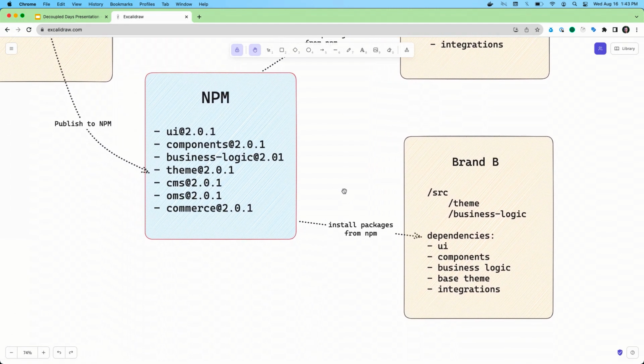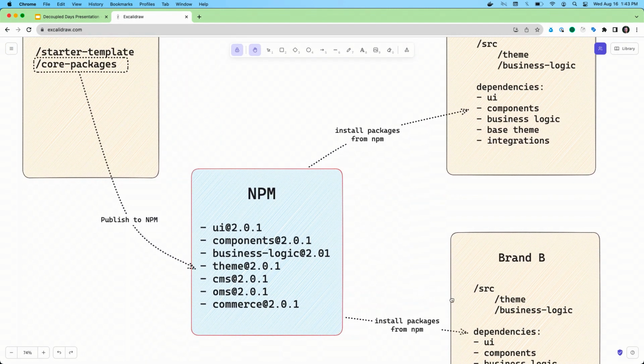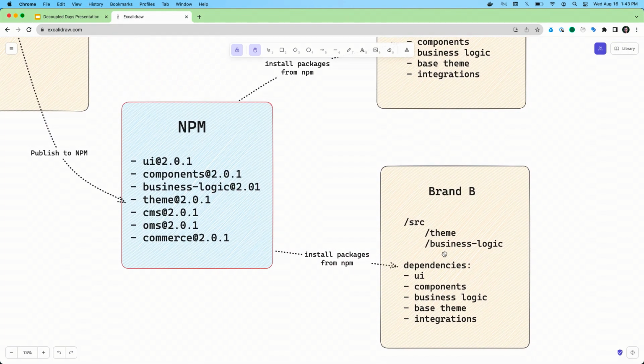The downside here though is this isn't very flexible. What if brand B wants some unique customizations to these integrations? And I should also say it is really difficult building a library to be consumed by different people. It's easy to build a library consumed by one entity, but as soon as you have more than one brand, 2, 3, 4 brands, they're all going to want to do something slightly different here.